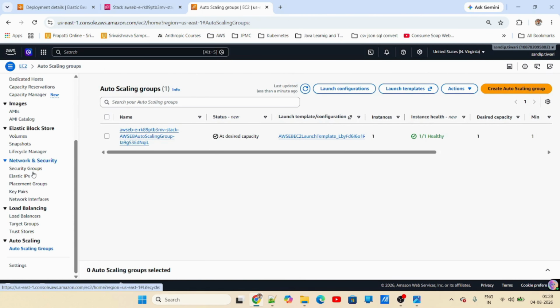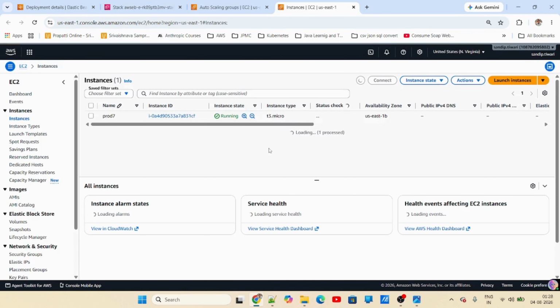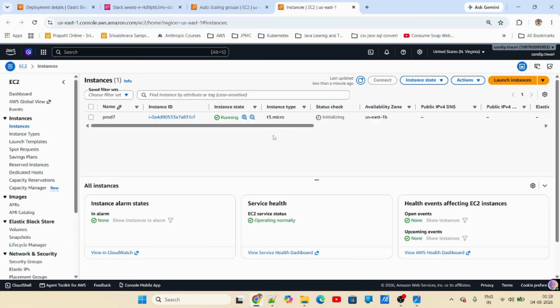Basically, how the instance is launched here: it creates the auto scaling group, sets the desired capacity to 1, and then your instance is created by auto scaling. So CloudFormation just creates the auto scaling group. It sets the desired capacity to whatever you have set. I have set it as 1. That is why it has started the instance.